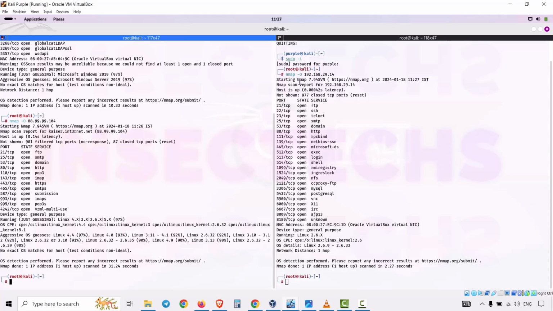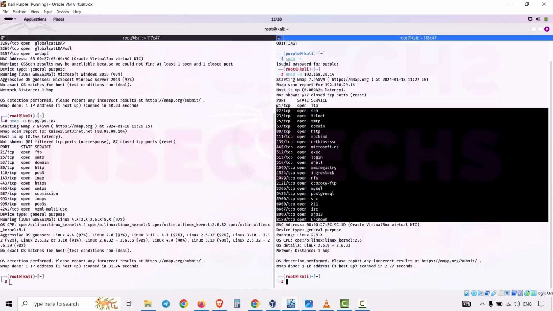And here you can see again on the Linux Metasploitable, the OS detection service from Nmap has revealed a lot of information on all these ports.